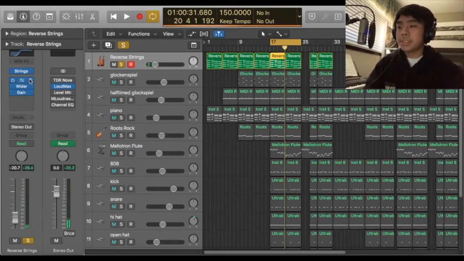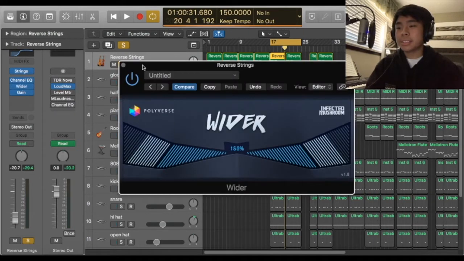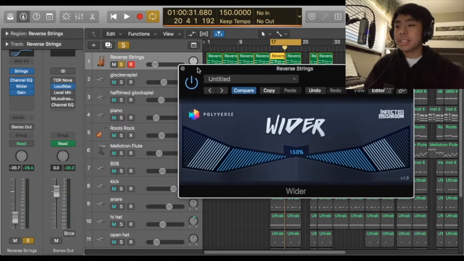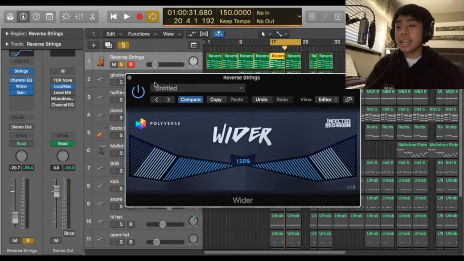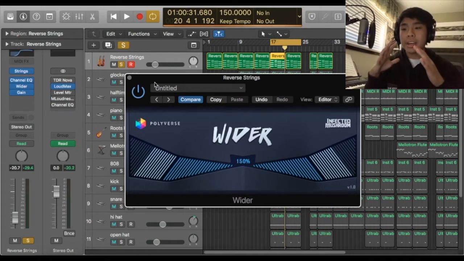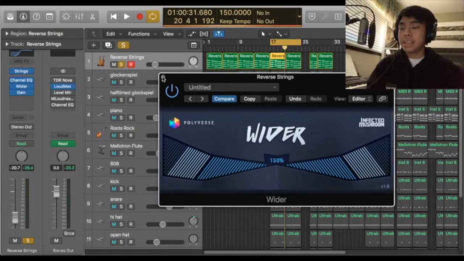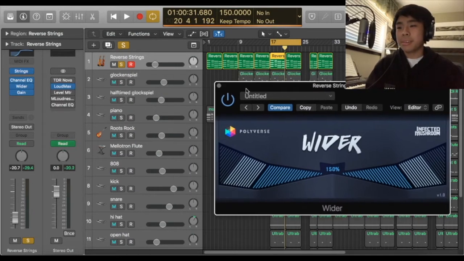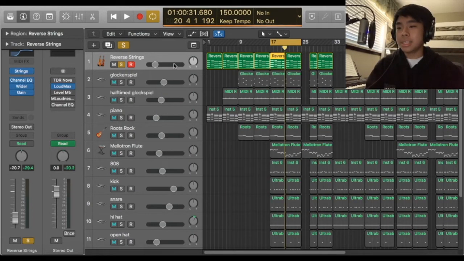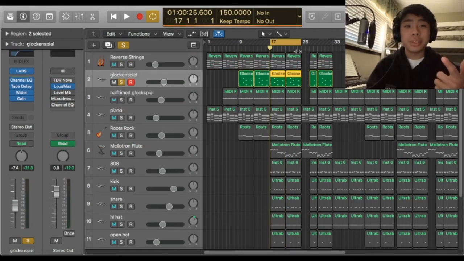And so on this track we just have an EQ taking out the lows and raising the highs, and also this plugin called Wider, which basically spreads out your instrument. And I like using Wider because it basically sets a place for your instruments to be in the stereo setting. You're gonna see me using Wider a lot, and also a gain plugin to gain stage, which I'll talk about later.